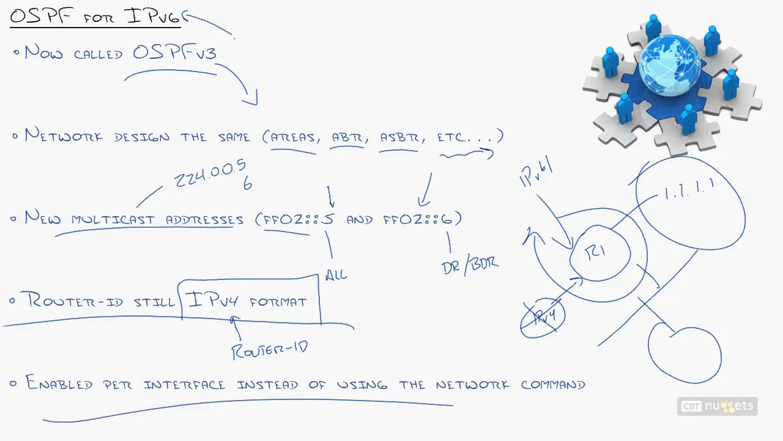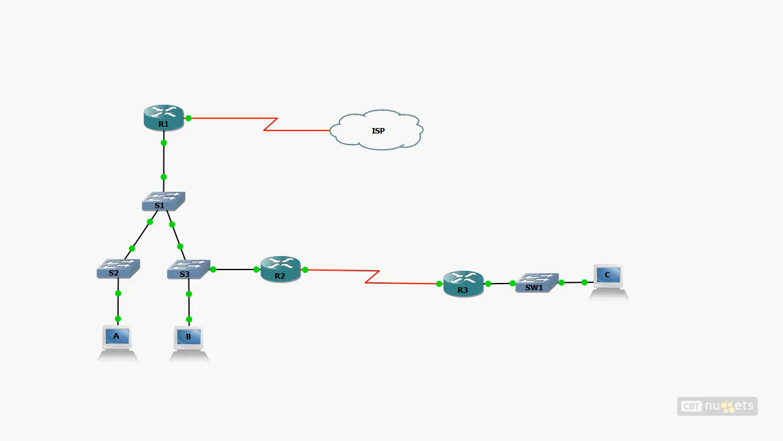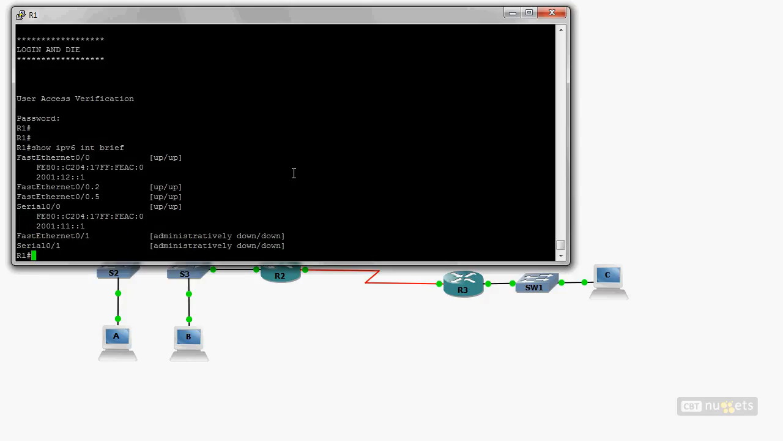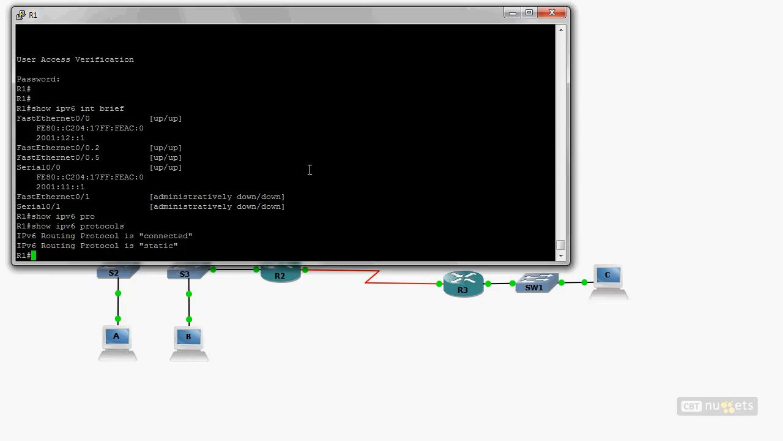Let's take a look. I've gone back and reverted the topology to the previous flavor, so no EIGRP. I even went back to my older IOS because that idle PC was destroying everything. So let's go through and look at the OSPF configuration. I've got router 1 right here. Show ipv6 interface brief. Same IP addresses. I want to make sure we save the configuration. But when I do a show ipv6 protocols, we've got none.